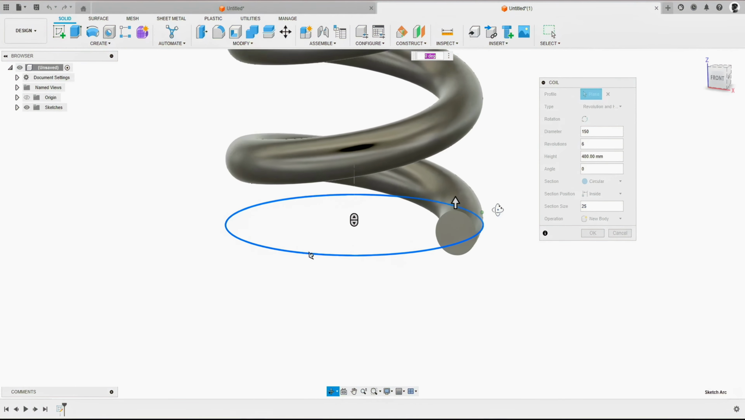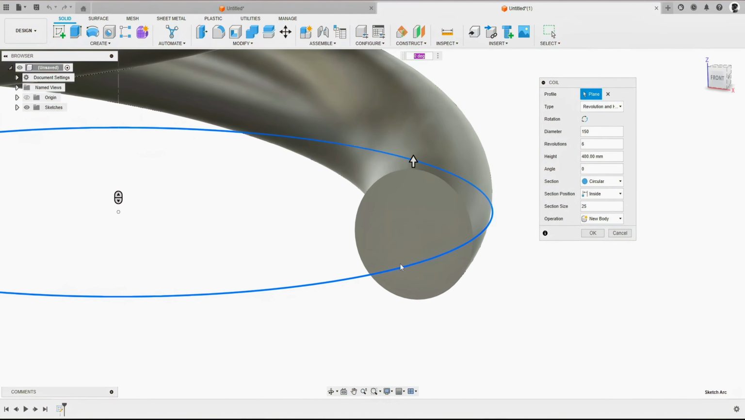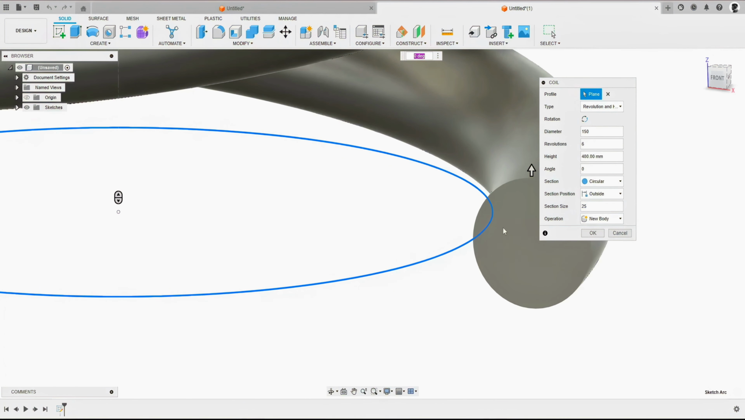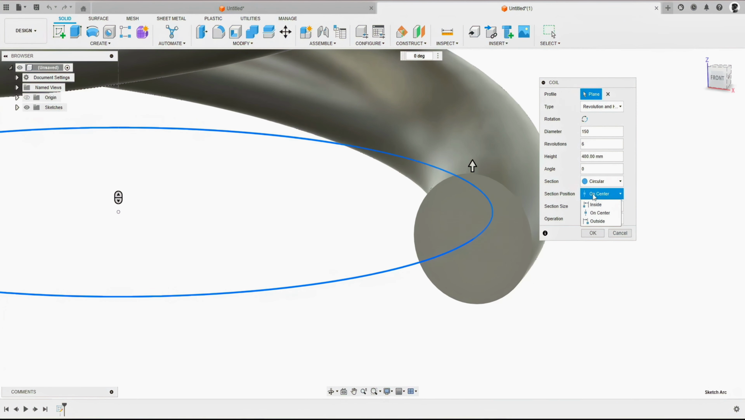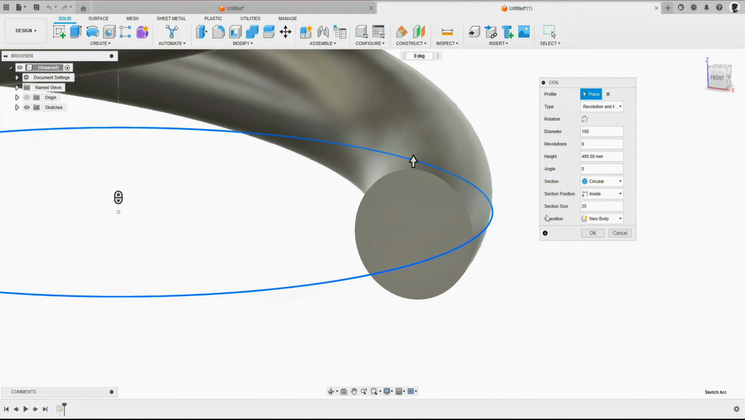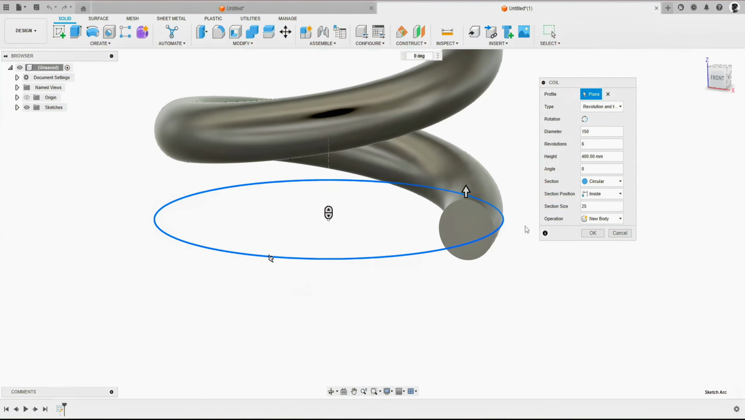And then in terms of section position, this relates to where this section here is in relation to the path here. So for example, let's change the section position to outside. We'll see there that the section profile is on the outside of that line, on center like so, and then inside is like this. And section size, I'm going to leave as 25 mil.